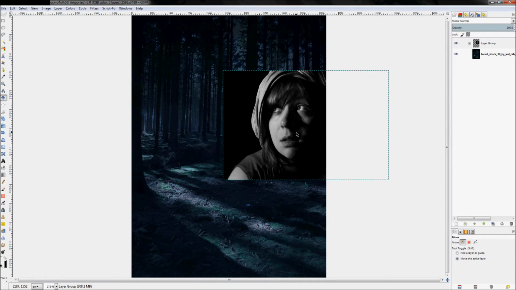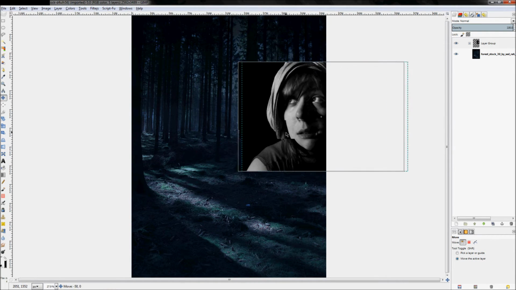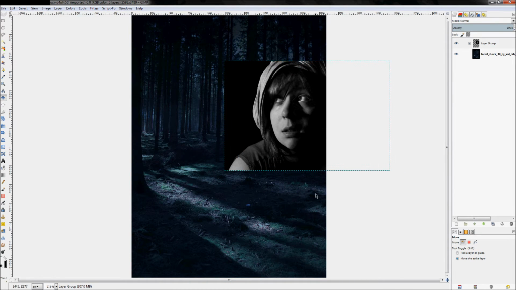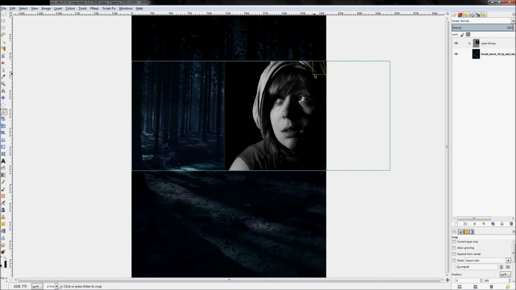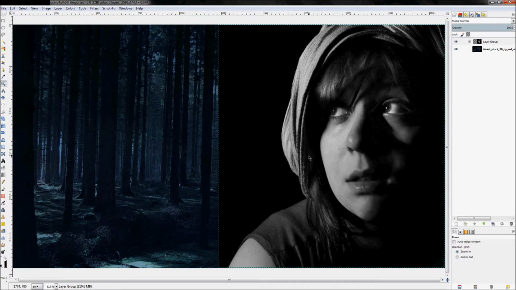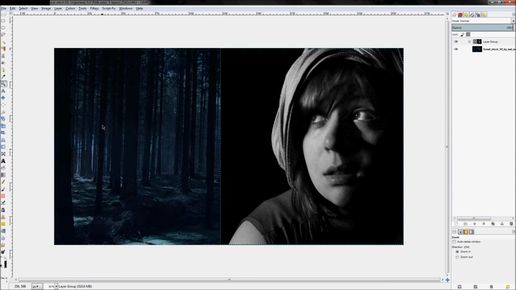Now we just need to adjust her position somewhere that looks real. And that looks pretty good. So now just click on the crop tool, and we're going to go ahead and crop all of this extra junk that we don't need. Like so, and then hit enter. And now we have our composition as we want it.